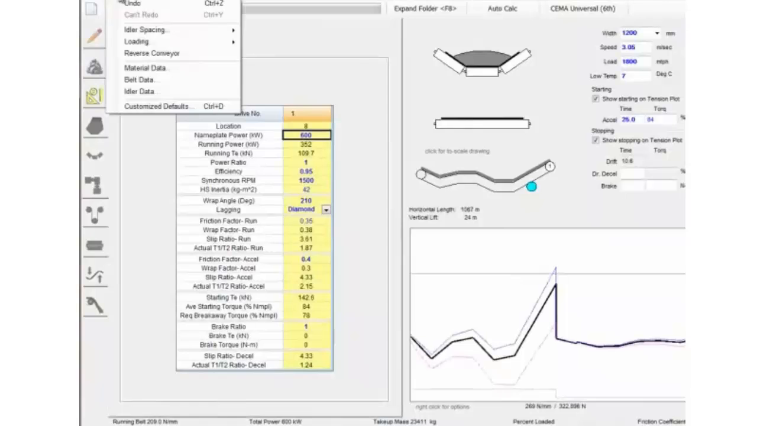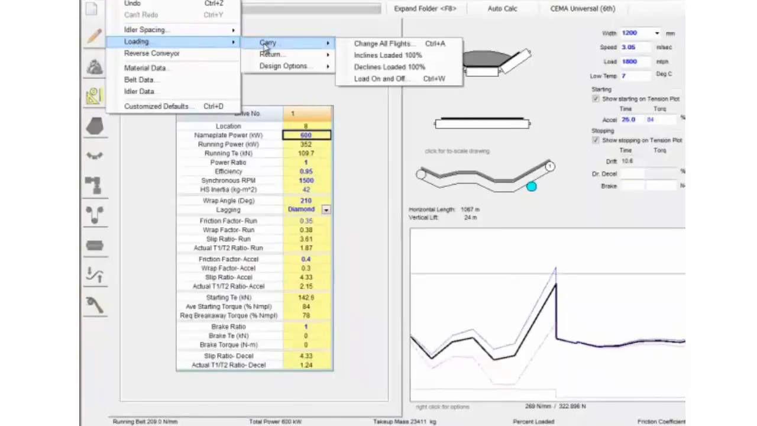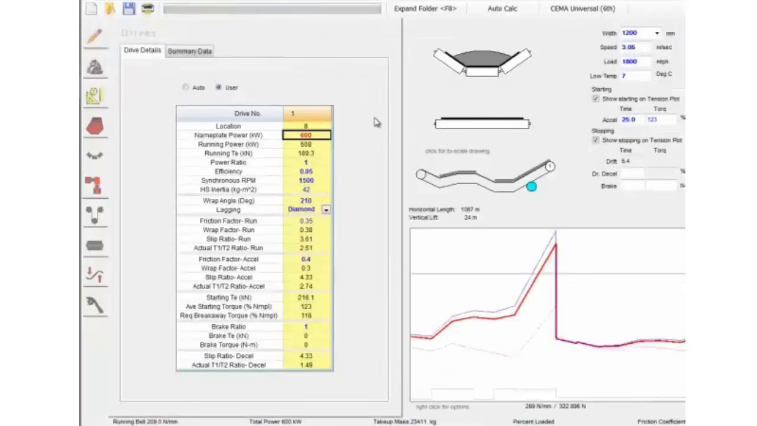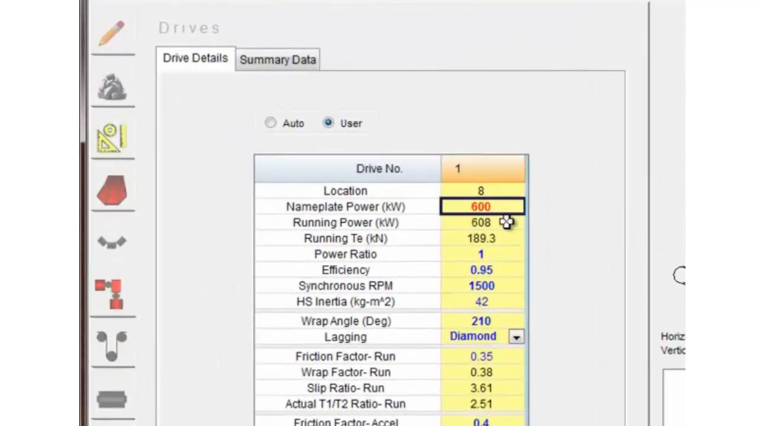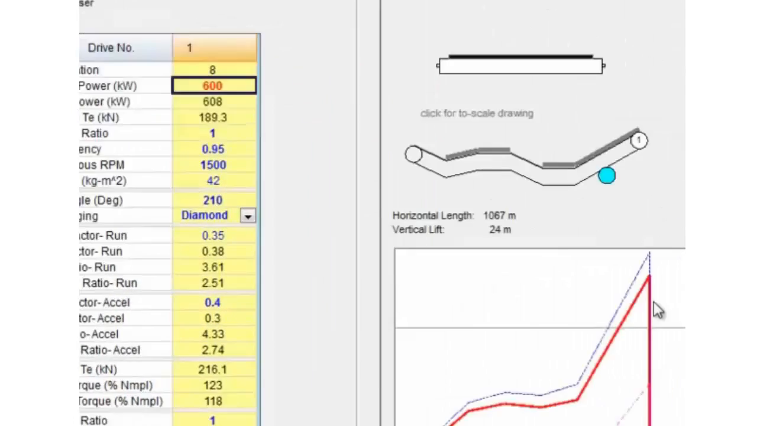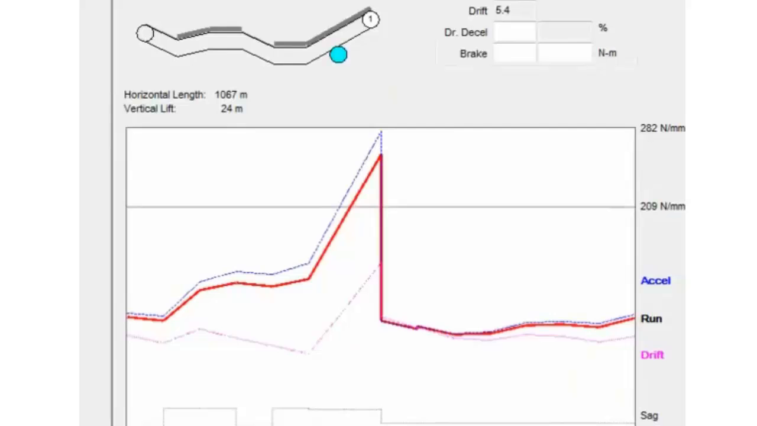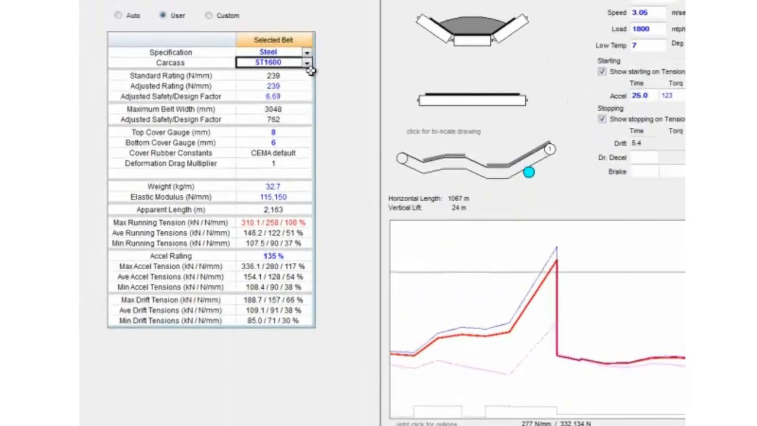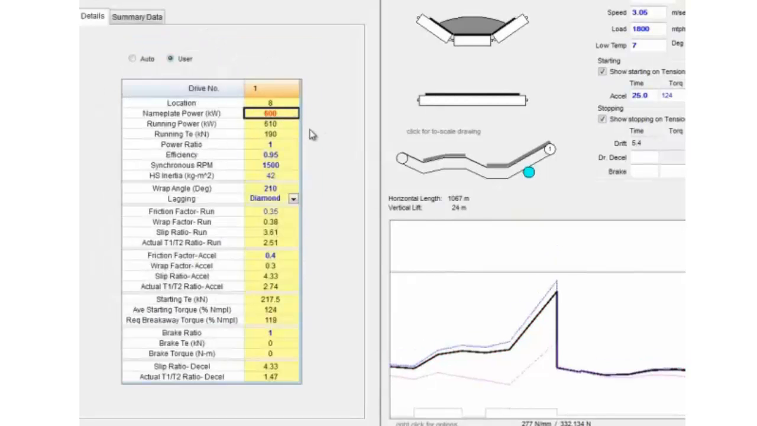Likewise, I might want to look at some very extreme conditions, and in the same edit loading carry button, I can look at inclines loaded only, and again the power just barely exceeded my 600 kilowatts, and my belt tension also exceeded my belt limit. So I may make the decision here to increase my belt tension, and I may or may not decide to increase my kilowatts. This is a very unusual and very temporary condition, and we may decide the motor has the ability to work into its service factor for the 3 seconds that this might occur.